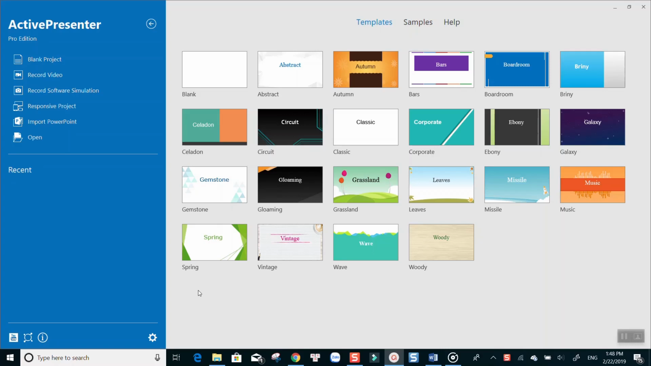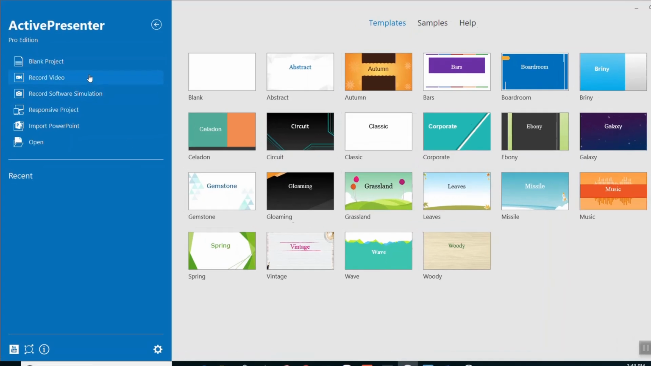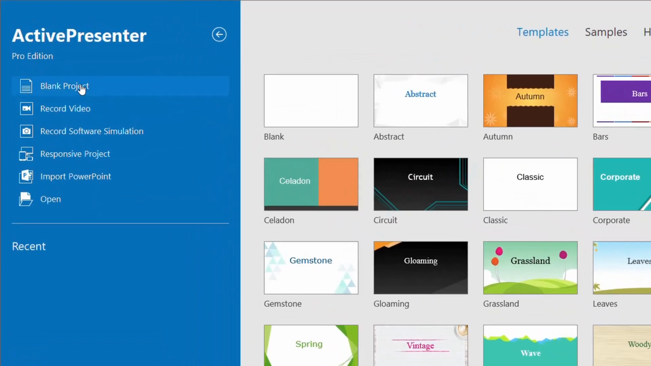Before diving into the detail features, I will quickly explain what you have on this page. The top left corner of the window is where you can access ActivePresenter's functions. Here you can create a new blank project, record a video from your computer screen, make a software simulation, or create a responsive e-learning project.